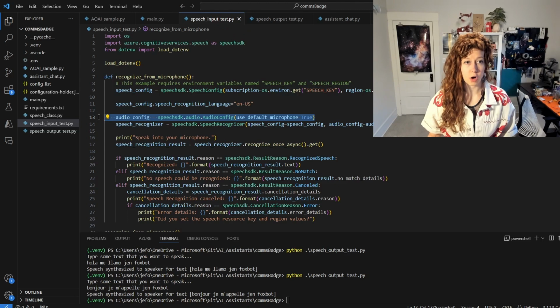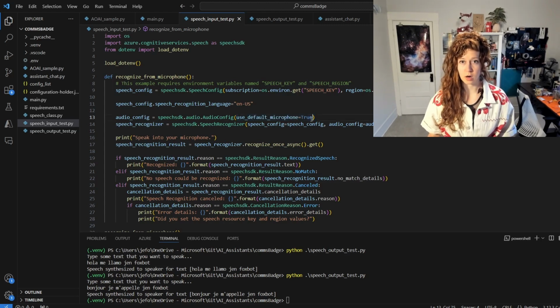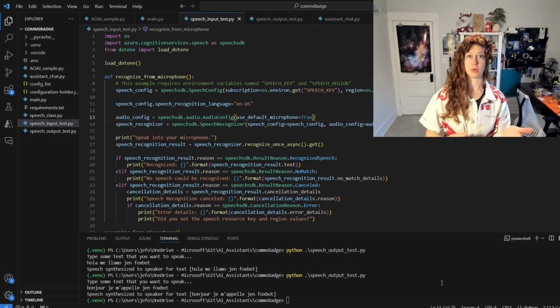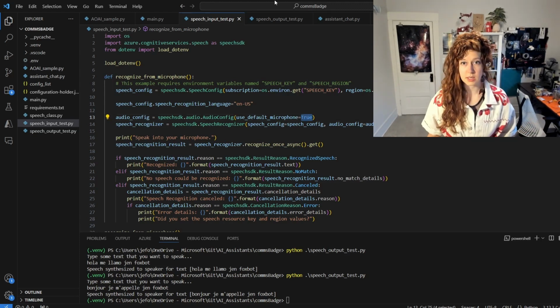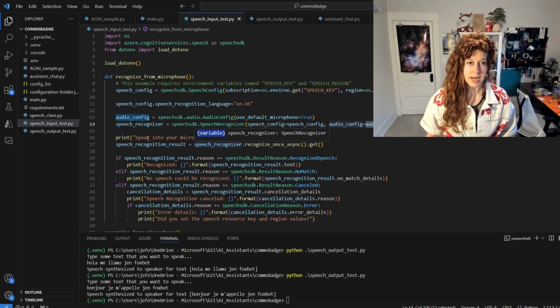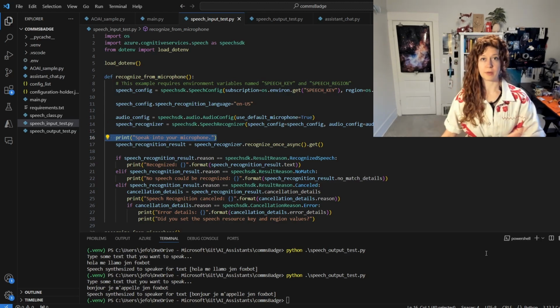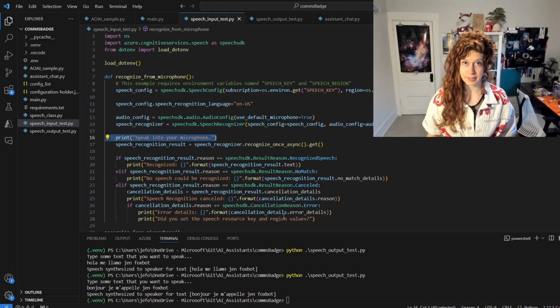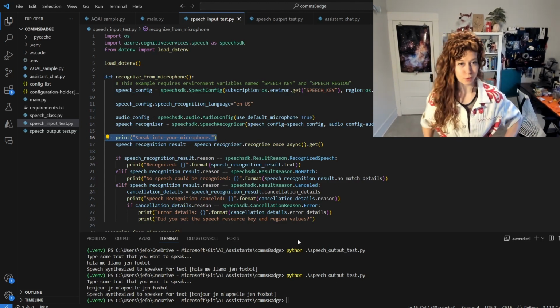Then we're going to set our audio configuration settings. Right now we're just using the default microphone. Like when you open up a video call and it auto-chooses the microphone, that's the microphone it's going to be using, but you can change this, obviously. Then we set the speech recognizer class, which takes in the speech configuration settings and our audio settings as well. For this sample, we give the human some information about what's going on. It's going to listen, so speak into your microphone, please.